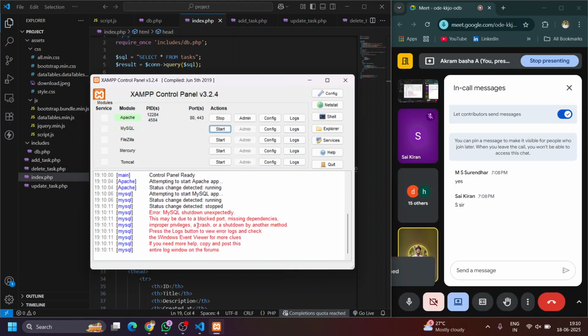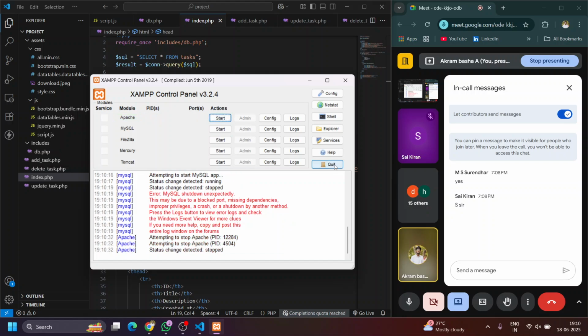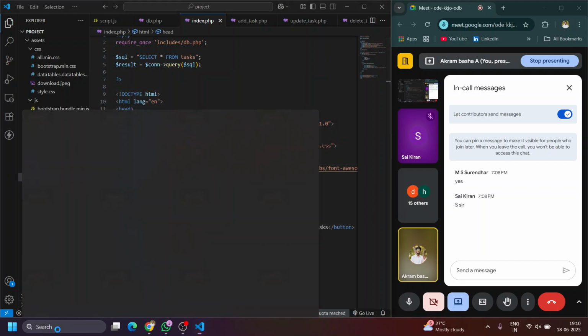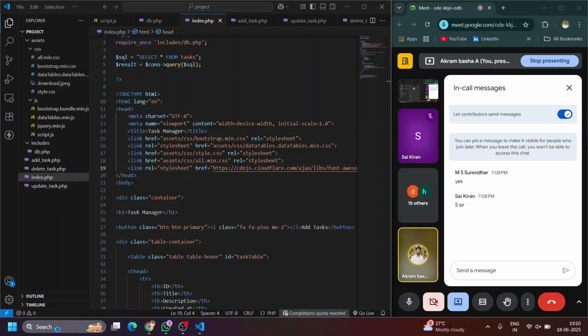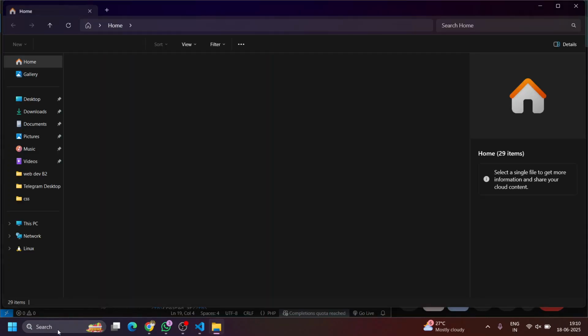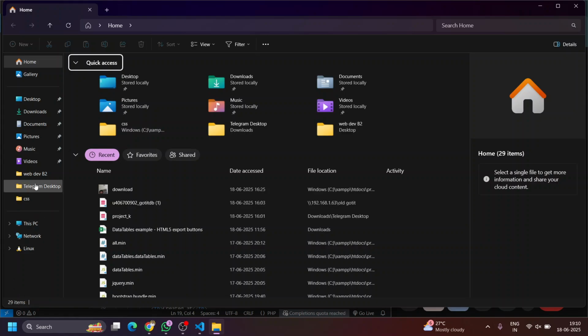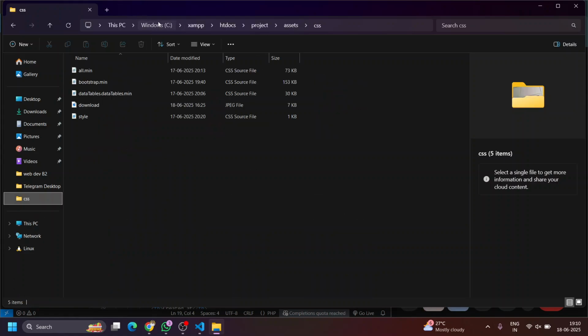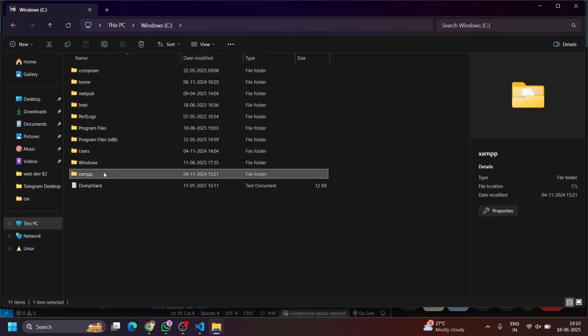Sometimes you may get an error like this: when you start, MySQL will automatically shut down. Here you can see I am getting this error because my MySQL is shutting down automatically. For this, you can change the setting. Just stop the Apache server and quit, and then go to File Explorer and search in the C drive. You will see the XAMPP folder.